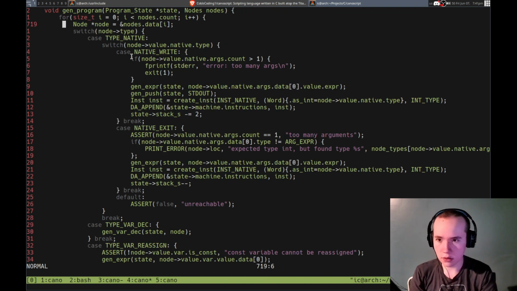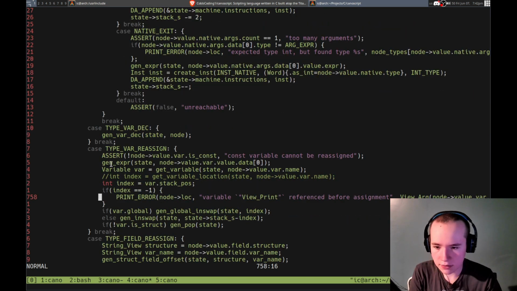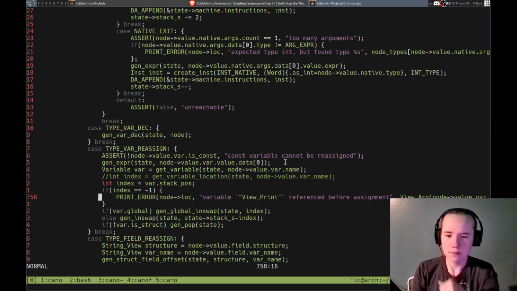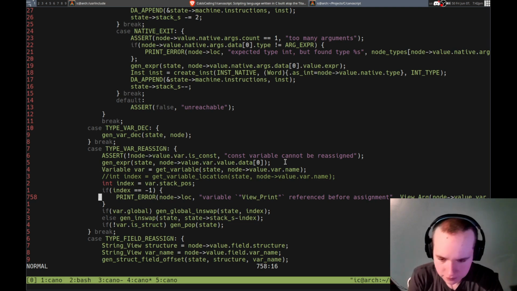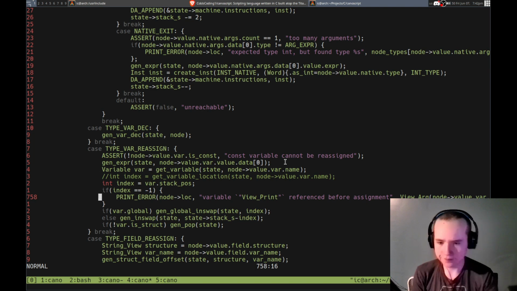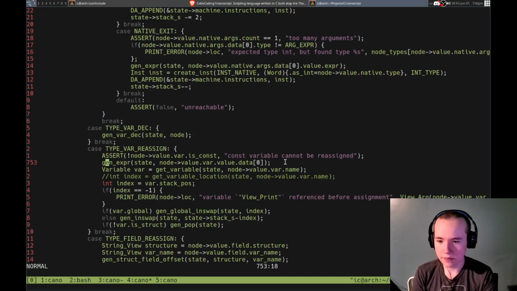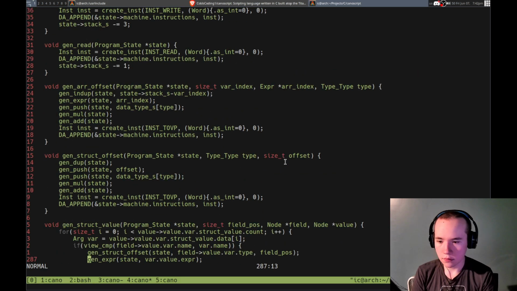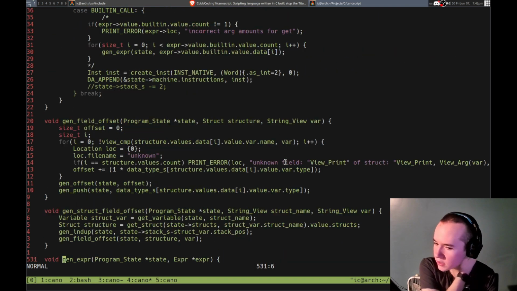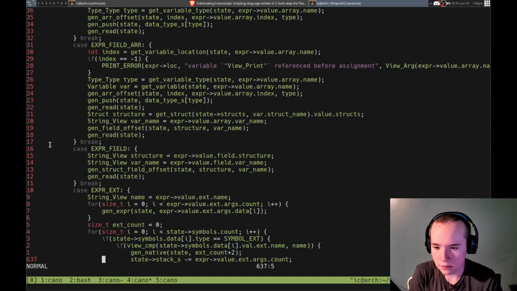So let's go. So we have reassign, right? This is where we do that. Basically we just gen the expert. That is the variable that we have, right? That's the value. Okay, so I think this is where the issue, at least partially, is that it doesn't actually happen. So gen expression. Let's go through. Okay, so we have the struct right like this.